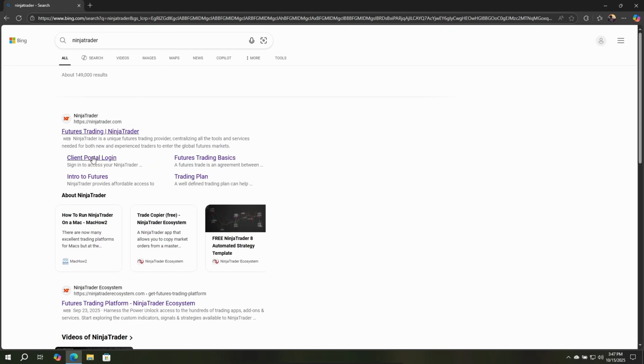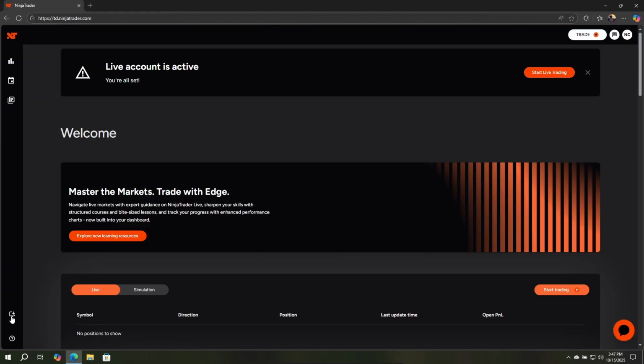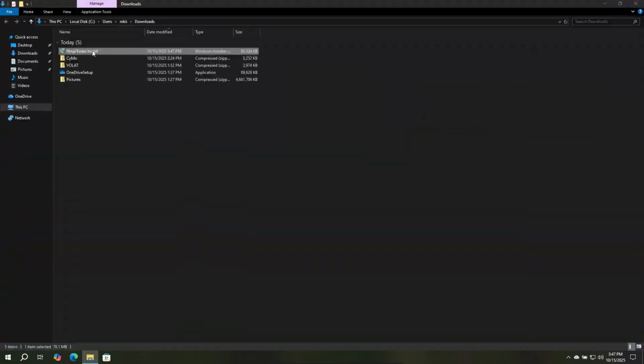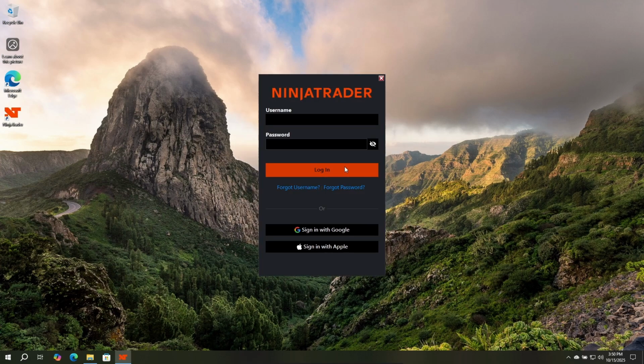Search for NinjaTrader and go to the client login portal. If it leads you to the new dashboard, click on the icon on the bottom left to download the NinjaTrader installer. Download the latest release, then run the installer. Be sure to select the desired skin or color theme here. It can't be changed later. Then launch NinjaTrader once the install is finished.